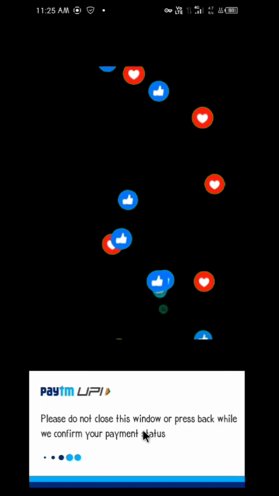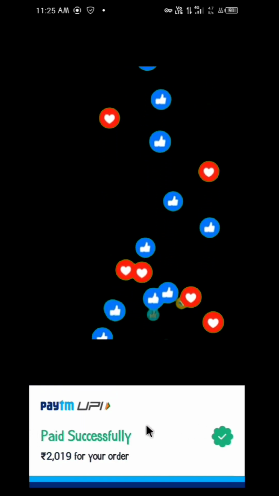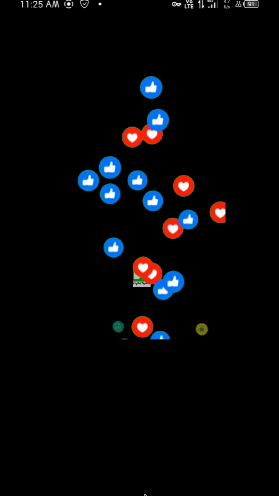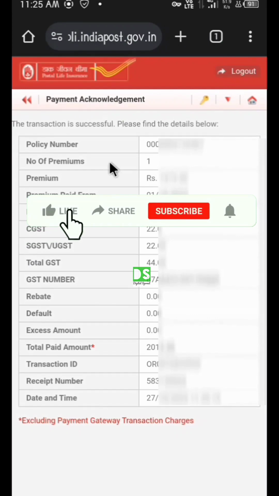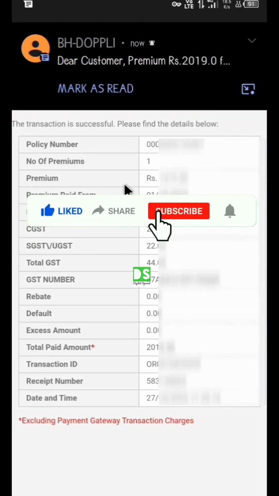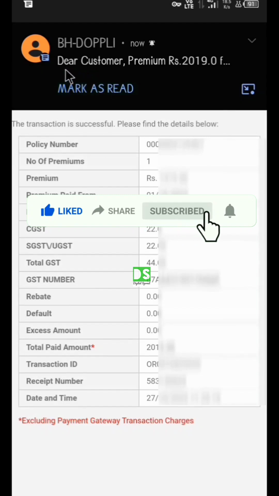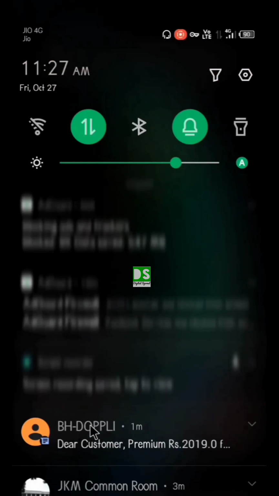Then you can see here, please do not close this window, press back. So paid successfully. You can see here, it has been paid successfully. Then you will get the payment acknowledgement with transaction ID. At the same time, you will also get one confirmation message from PLI. You can see here, this is the message came from the Department of Post.